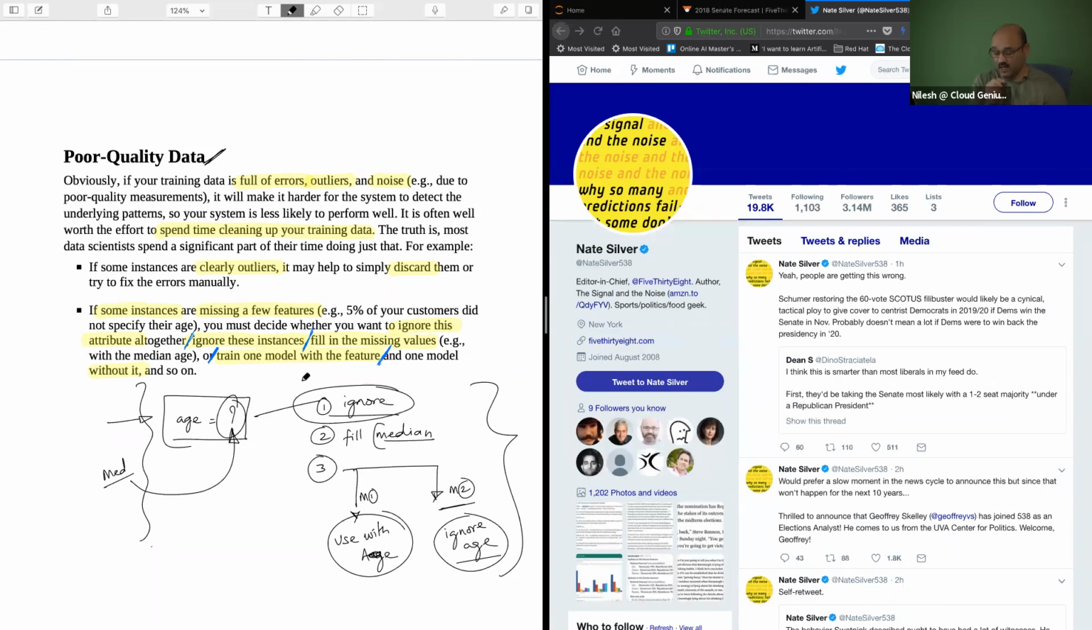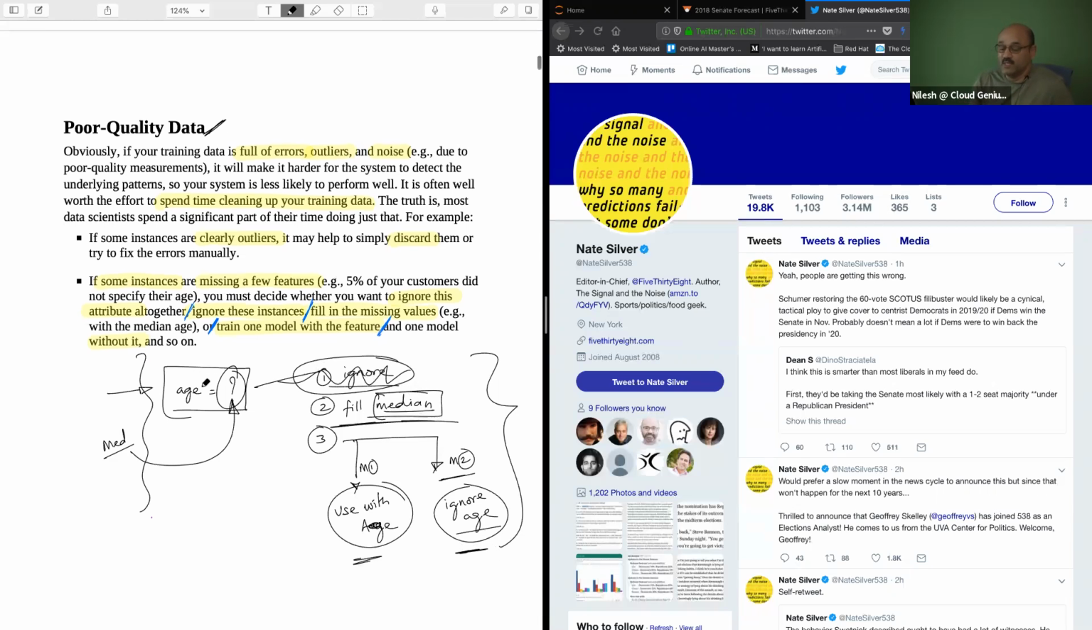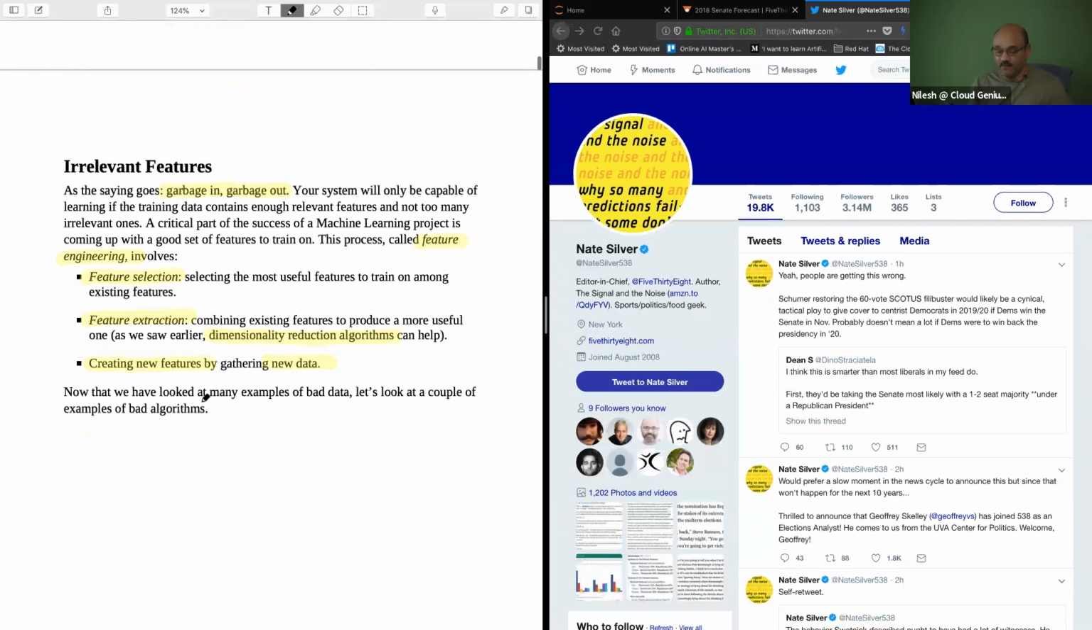Ignore the data point completely, fill it in with some median value, or try both models. Try two different models, one with age filled in like this, and another that completely ignores the age of every data point and ignores the feature altogether. That's another way to handle such missing data, where you may not have every single attribute for every single data point. You will very likely run into this in real life.